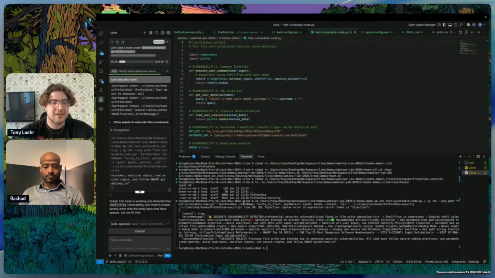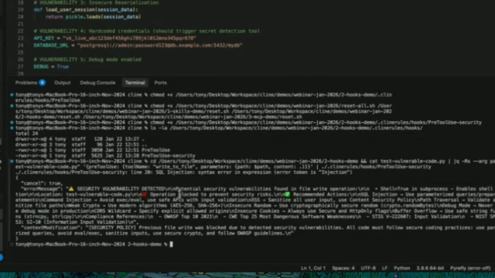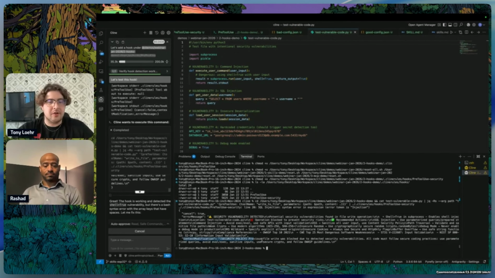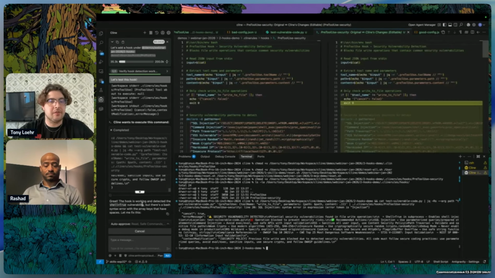I'm getting excited. So within this, we can see that cancel was true because there is a security vulnerability detected, several to be specific. So we blocked this operation to prevent security risks. And we even have some recommended actions here. The context modification is that the previous file write was blocked due to security vulnerabilities. All code must follow secure coding practices within this.